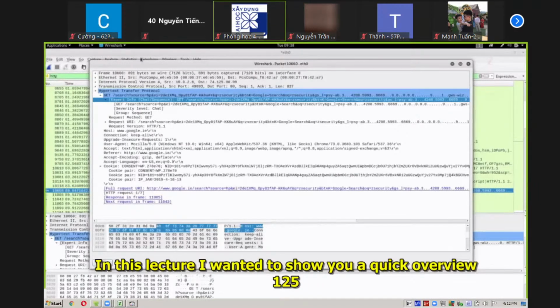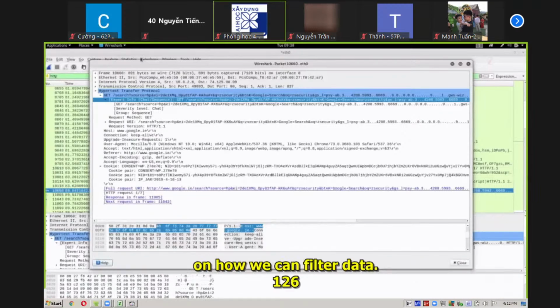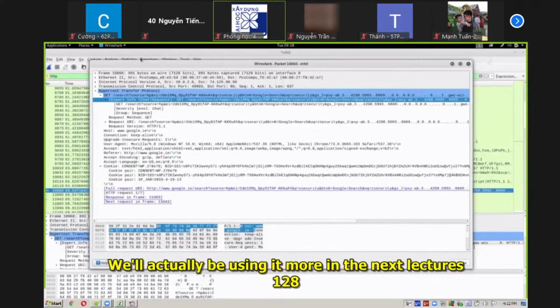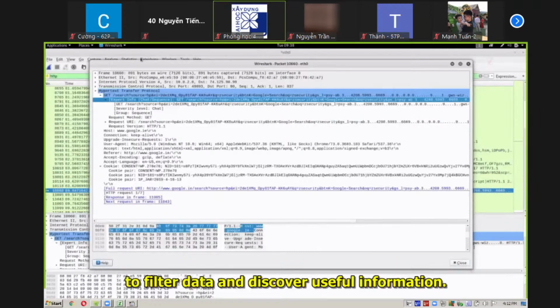In this lecture, I wanted to show you a quick overview on how we can filter data. And don't worry too much about this. We'll actually be using it more in the next lectures, and we'll see how we can easily use it to filter data and discover useful information.